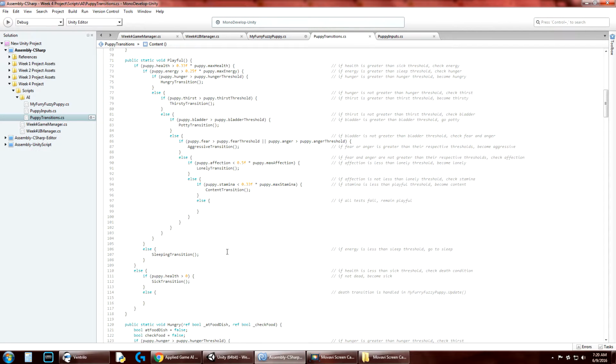So if we move on to our playful decision tree, the very first thing we're going to check is our health. If it is above the sick threshold, we're going to check our energy. If our energy is above the sleep threshold, we are going to check our hunger. If hunger is above the hunger threshold, we are going to become hungry. Otherwise, we're going to check our thirst stat. If our thirst value is above the thirst threshold, we're going to become thirsty.